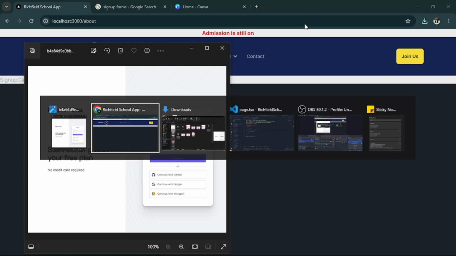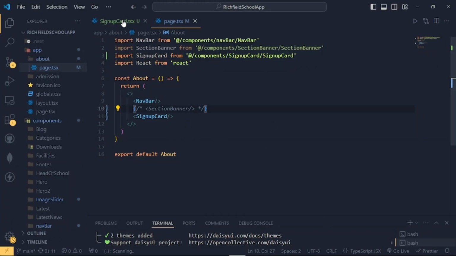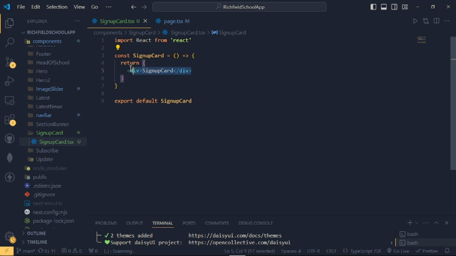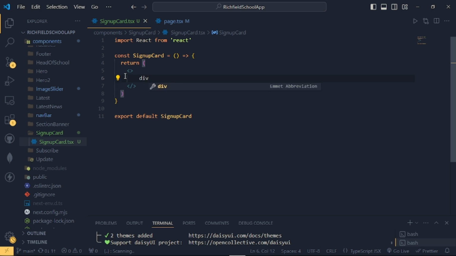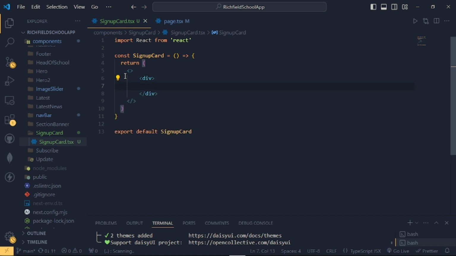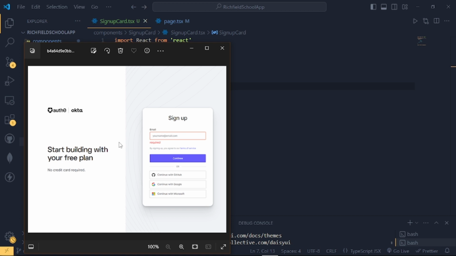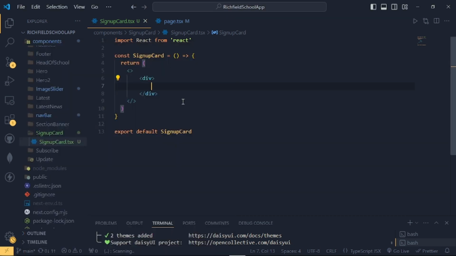Okay, we need two divs. Let's go on to the sign up page. It's the sign up card. So in the sign up card, let me just take this out, and our usual close fragment. First of all, I want a container div that's going to contain every single thing that's all spread out. Because what I have here is split into two, one here, one here, I'm going to be creating two divs too. So this is div one, and then after that we have div two.